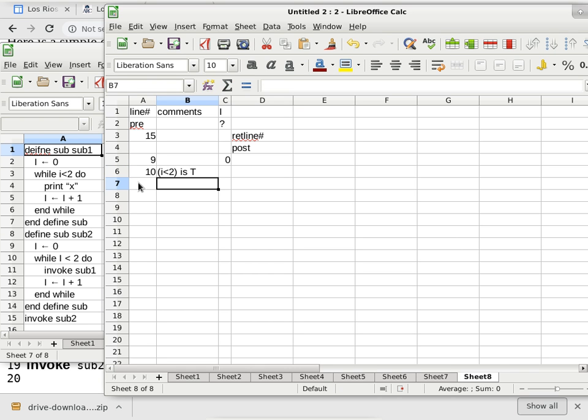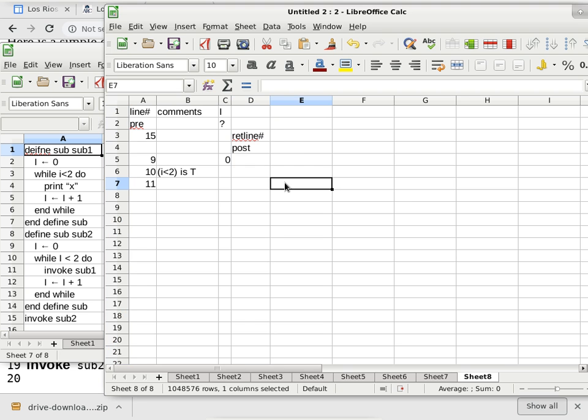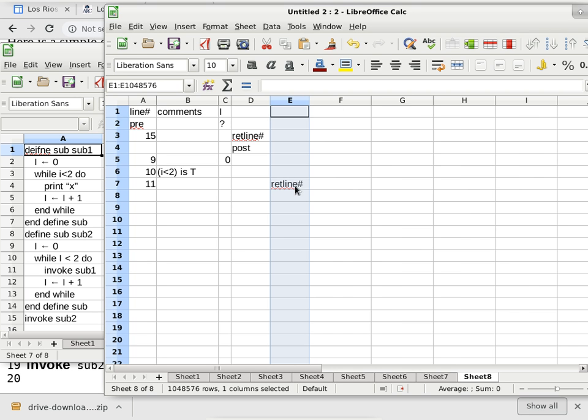Then we go to line 11, which invokes the subroutine sub1. So we allocate, once again, the leftmost available column, which is column E this time. We label it as return line number. And then we say, what is the line after invoke sub1? It's line 12. Okay, so we go to line 12 here. And then we continue execution at the beginning of sub1, which is on line 2. And we reinitialize I to 0.